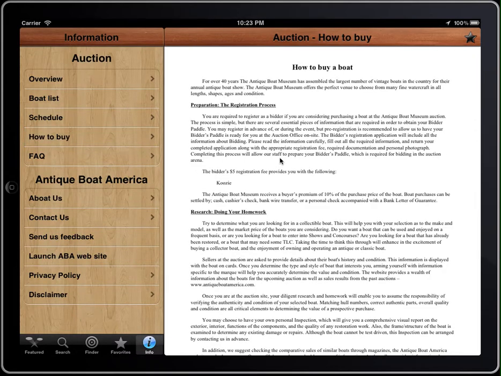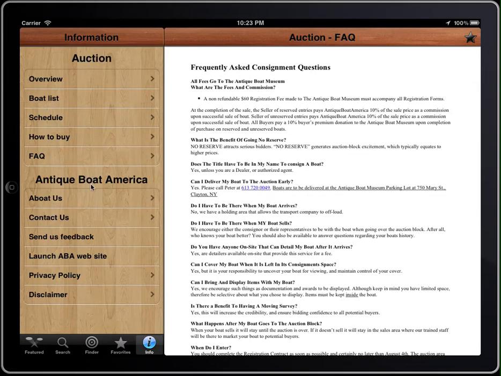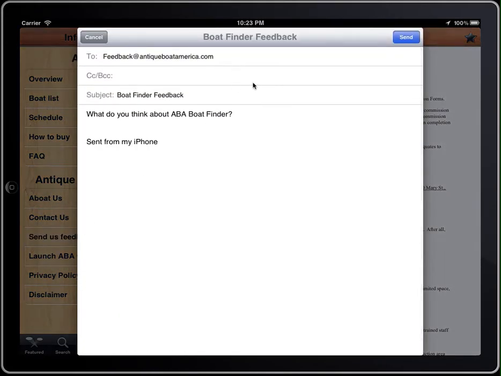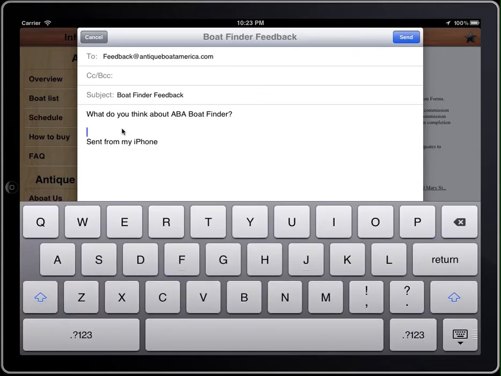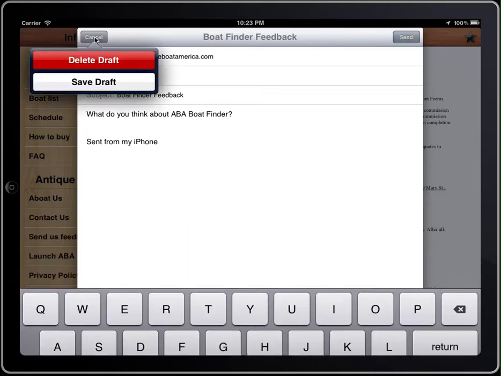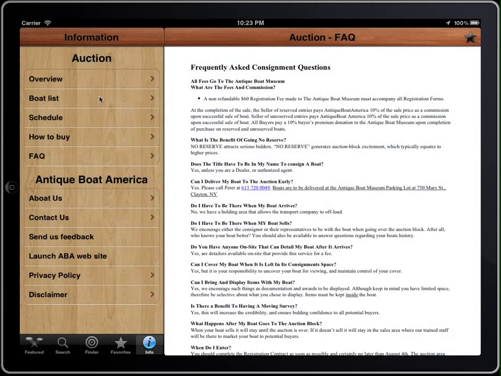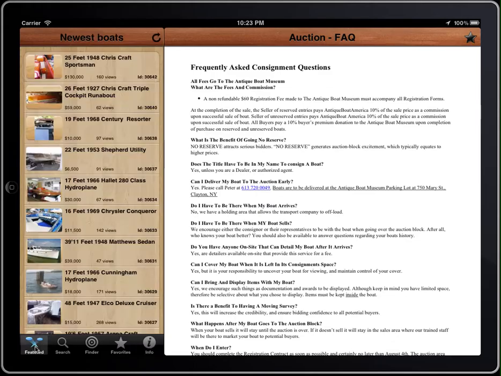All this information comes from the website. We're just showing it as a web page basically. The FAQ, and then Antique Boat America, about us, contact us, send us feedback. So if they click on this, it'll open up an email on the iPad so they can actually enter some information if they like. We're just going to cancel and delete the draft. The privacy policy, disclaimer, and if you click this it'll launch the Antique Boat America website in the browser window. So let's go back to the feature tab.